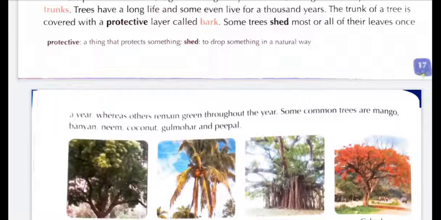Okay, now let us know what trees are. Plants that are tall, big and strong are called trees. They have a thick brown colored woody stem called trunk. The trunk of a tree is covered with a protective layer called bark. They live for many years. So examples of trees are mango tree, banyan tree and peepal tree, etc. Now move on to the next paragraph.